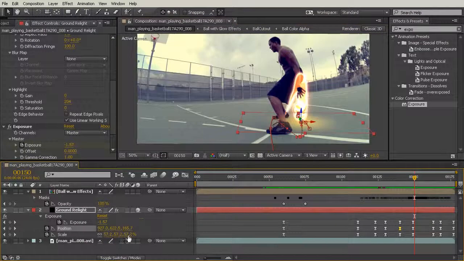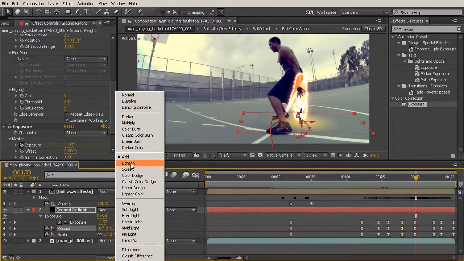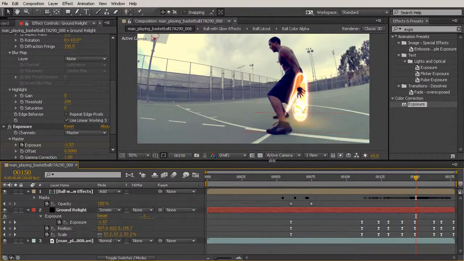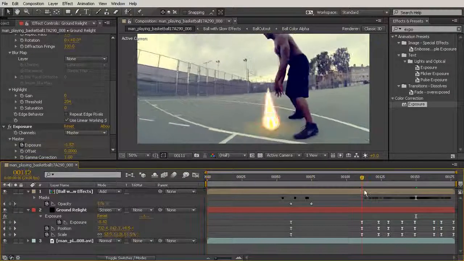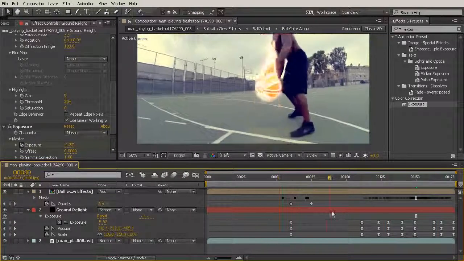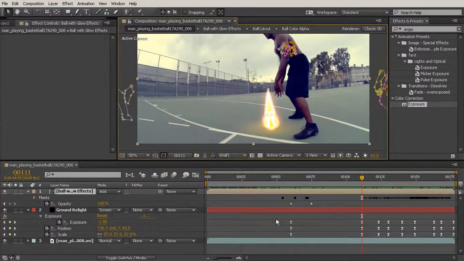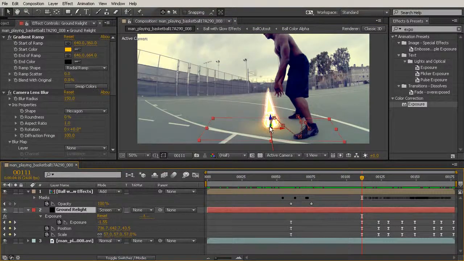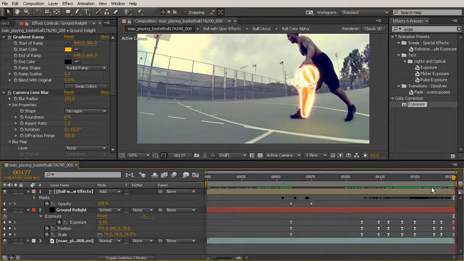Perfect. Now I do feel like this is a little over the top, so I'm going to switch it over to screen. And then you can see that now we've got a really subtle little effect for relighting our ground. And I'm going to pull this one back slightly as well, just on the Y there. There we go. Perfect. Okay, so that looks great for relighting the ground.